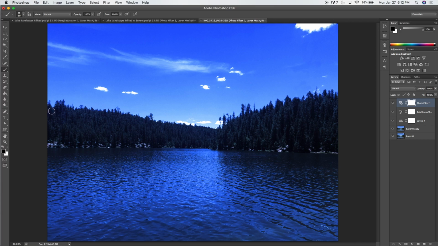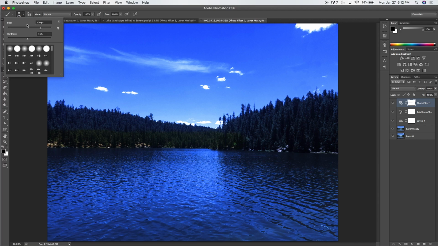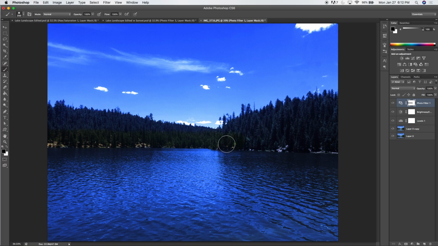So we'd want the trees to not be affected by this. So we're simply going to go through and paint black over all the trees. And I do have my hardness down low at about 50%, just so that it's not a crisp line between the adjustment layers. And it transitions pretty nicely.